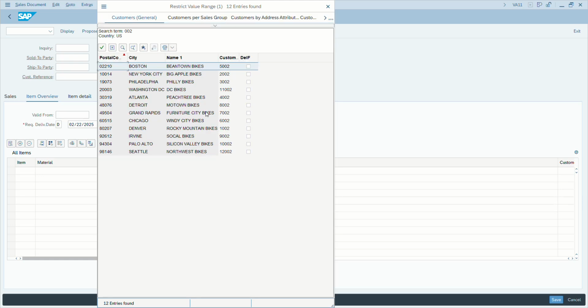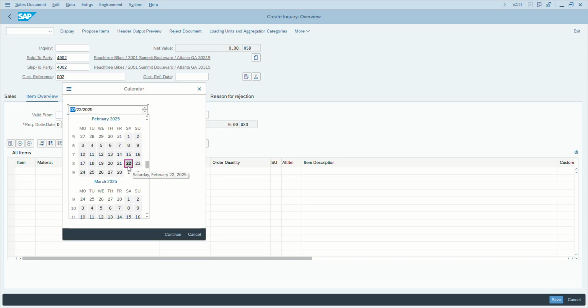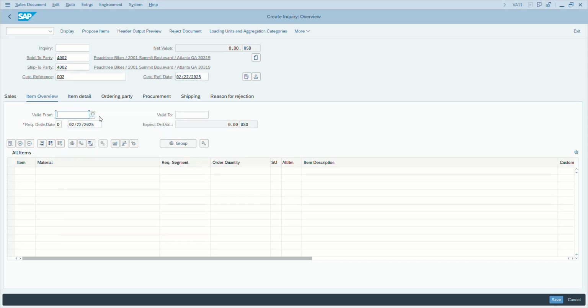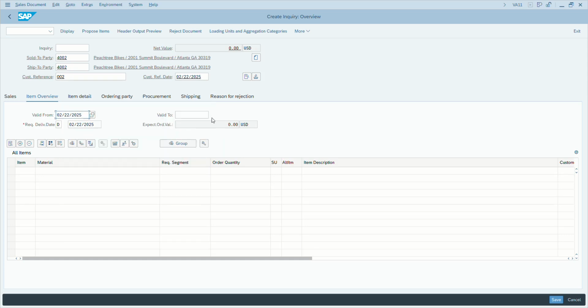So it's US. And then what I want to look for is Peachtree, and that is my sold to party 4002. That's unique to me, right? That's my ID. Yours will be different. So 402 is who I'm shipping to. So I got those 2 right. My customer reference is 02 because that's me. And my customer date is today's date, right? And then I'm going to validate it. It's valid from today's date and a month.